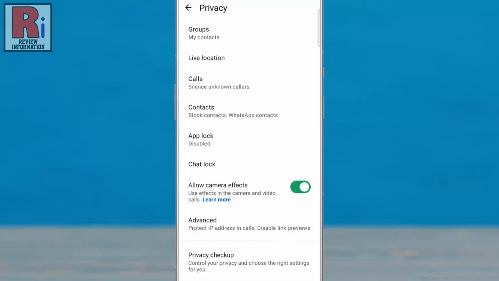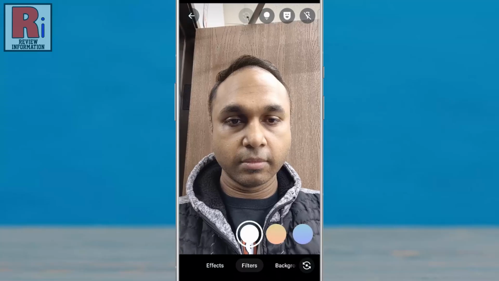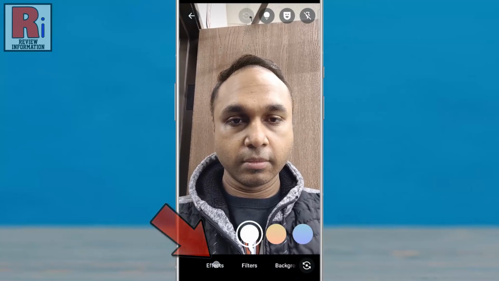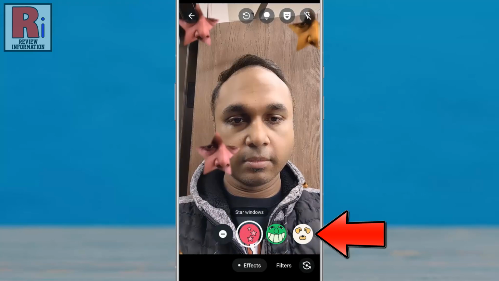Now, return to your chat screen and tap the camera icon at the top. Tap Effects in the bottom left corner. Choose from various filters and backgrounds to apply in real time.